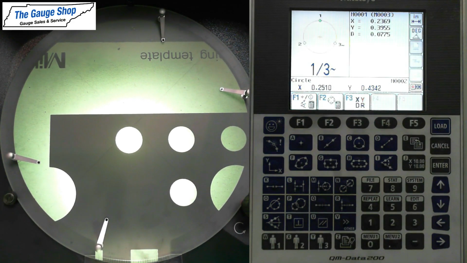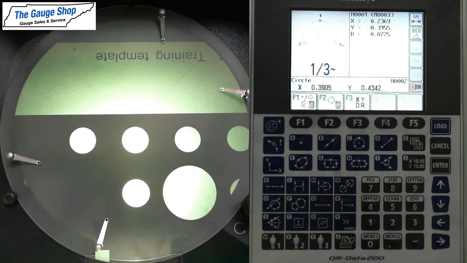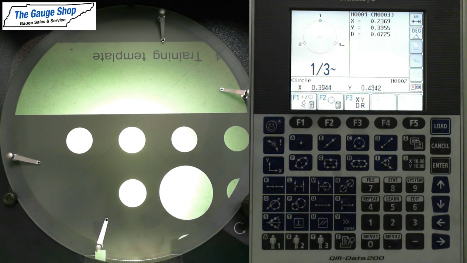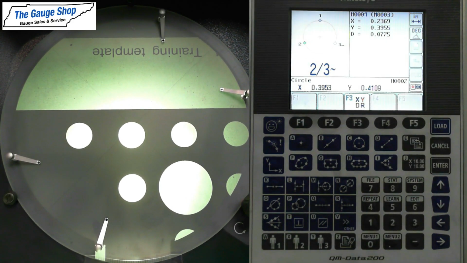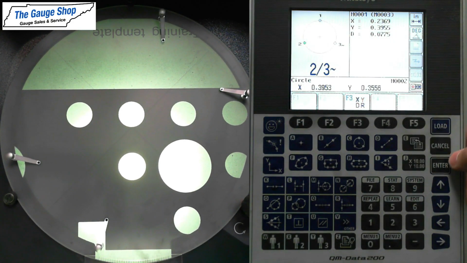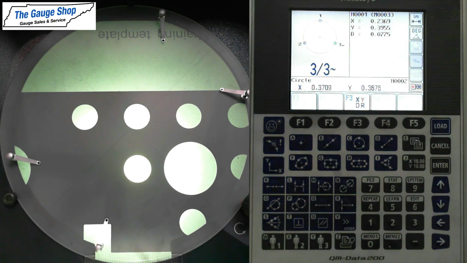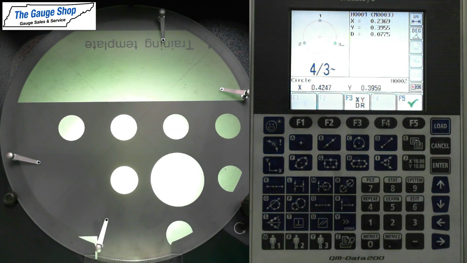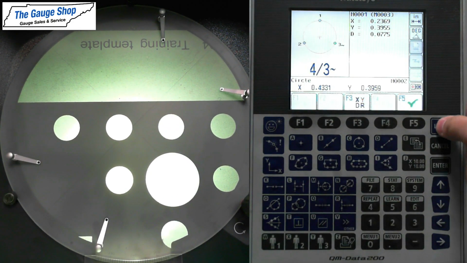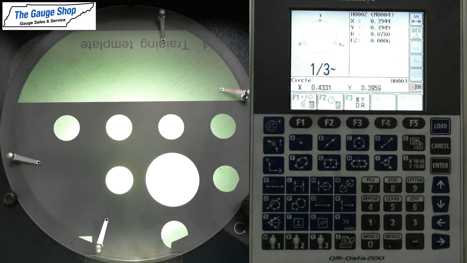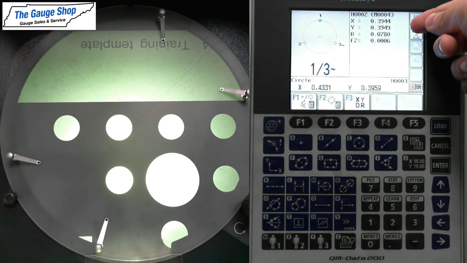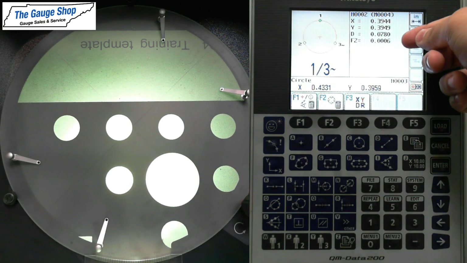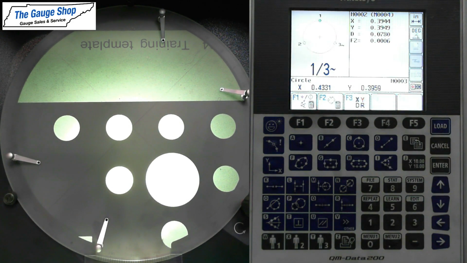So what we'll do now is we'll go ahead and make another circle. But this time, we'll take 4 points. So just go to your next circle. Take our first point. Take our second point. Our third point we'll take over here. And then we'll go ahead and take a 4th point. Press F5, and you'll see you have your x and y coordinates and your diameter, but you also have the form error.